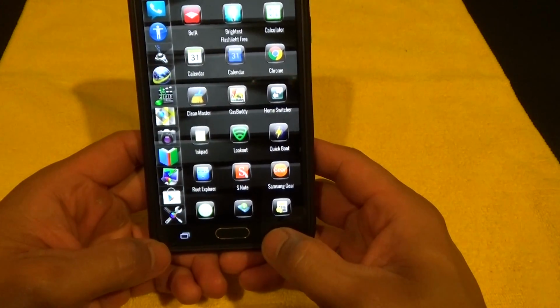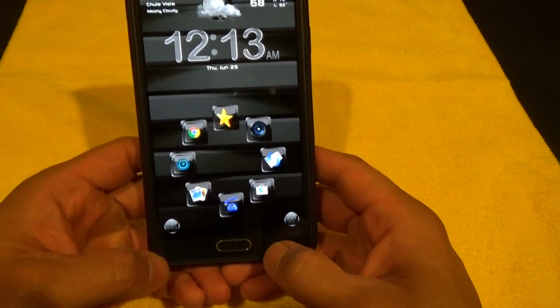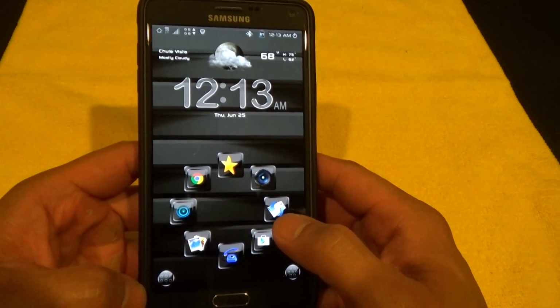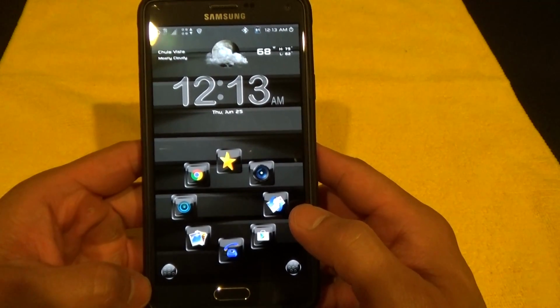And with that, that should be it. So that is it. That's the detailed how-to review on Smart Launcher.